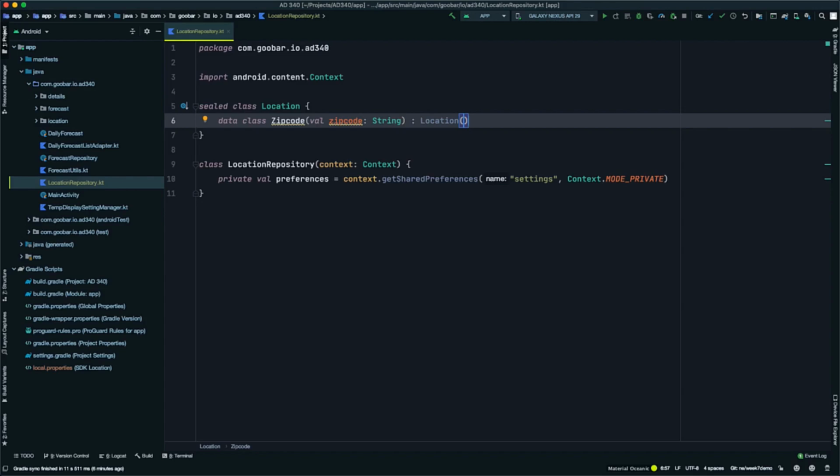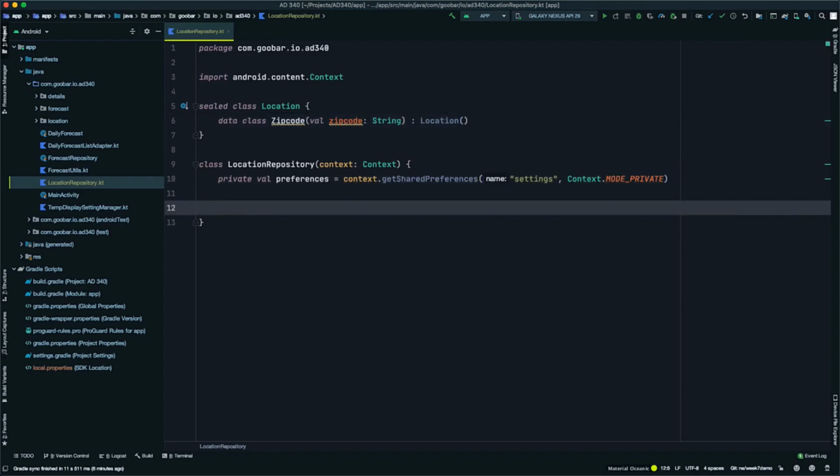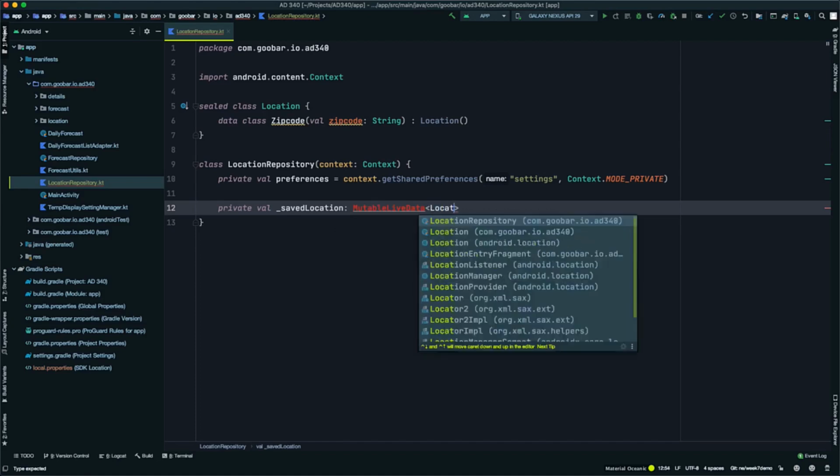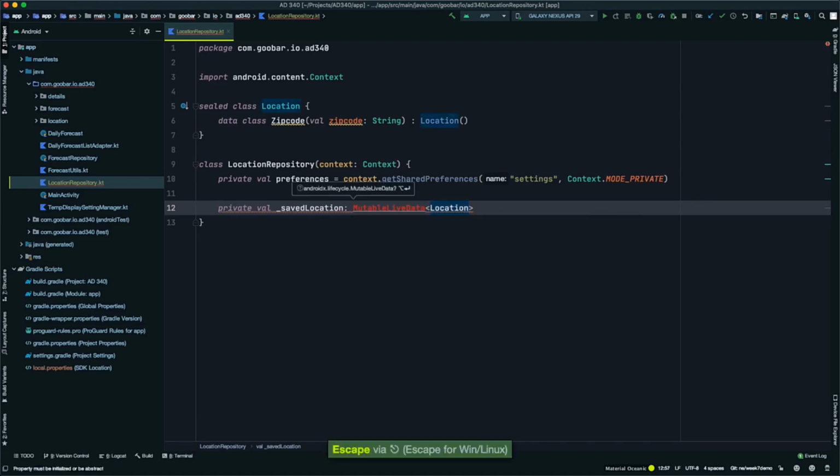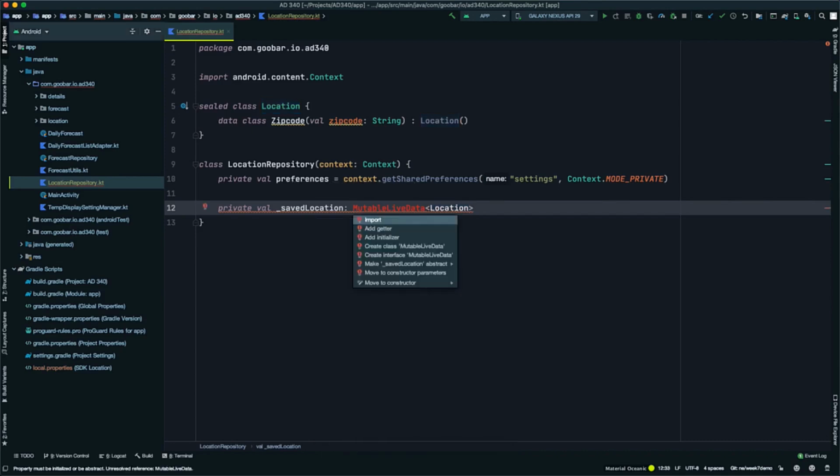So now we need a way to expose this saved location to other interested parties within our app. And so we're going to do this with live data like we've done with our other repositories. So we'll create a private val underscore saved location property of type mutable live data, which will give us a location. If you get the little red underline here, it'll just need to be an import.